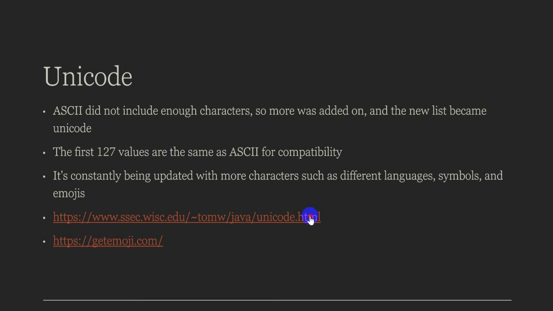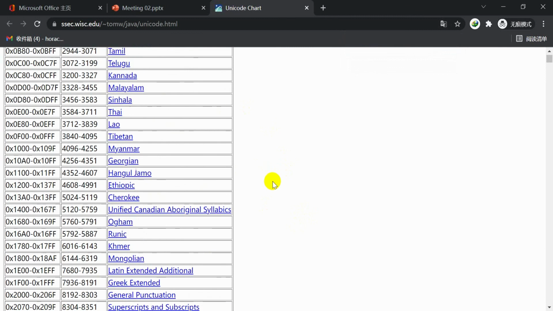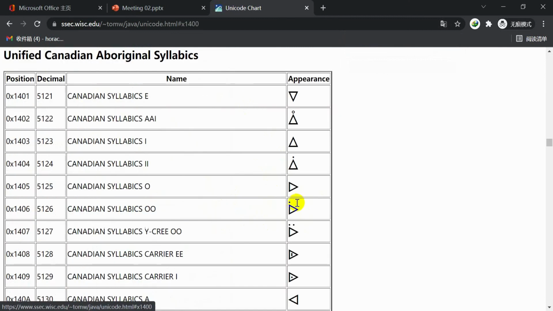We can see a Unicode chart. So we saw that the first 127 is the same as ASCII, so it was only basic Latin, and there is a lot of other stuff in it now. If we want to look at the Unified Canadian Aboriginal Syllabics, we can go over here. And for this character, it also has its own code point. The decimal would be 5121, and in hexadecimal format it would be 1401. These two numbers mean the same thing, just in different formats.